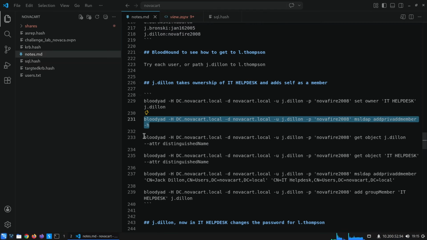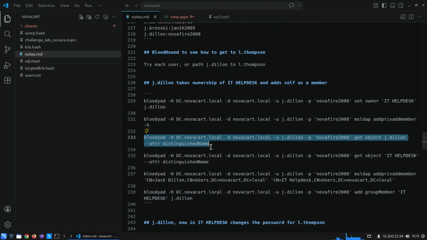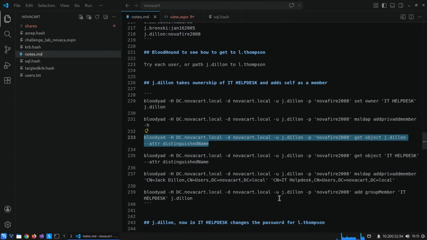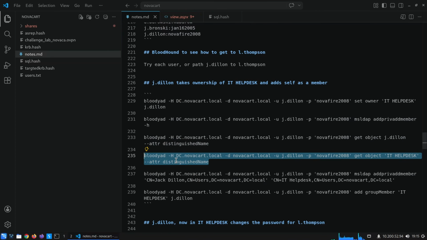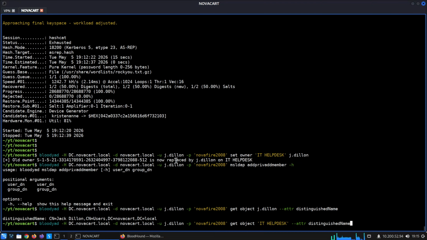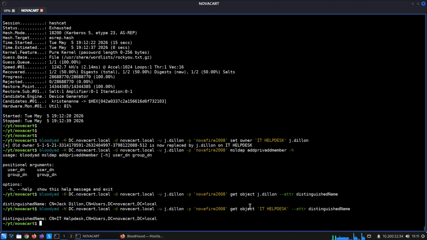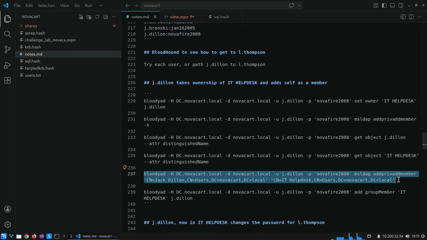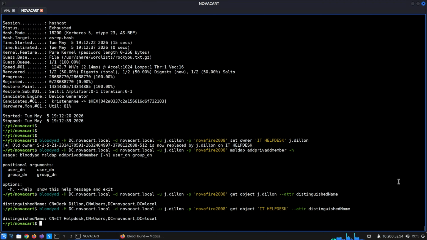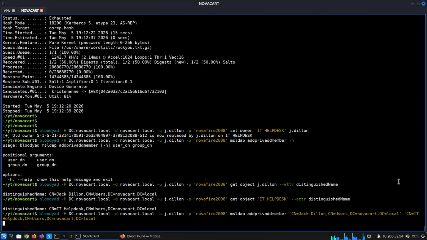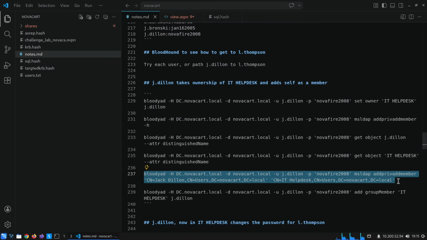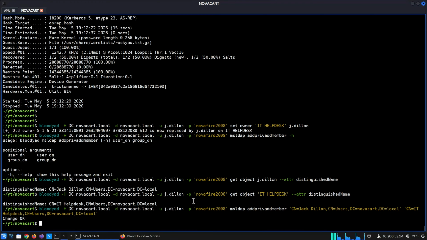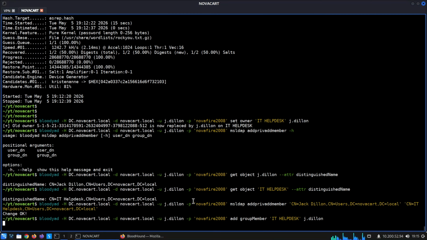We can get them from BloodHound, or we can just run bloodyAD. There's the distinguished name for Dillon, and we want the other one for the group. Let's put this in here. There's the distinguished name for IT Helpdesk group. Once we have those distinguished names, we can just plug them into the command to add priv member. So now we're going to have privileges to add members. Now all we do is add ourselves as the member of the group. There it is. We should now be in the group.